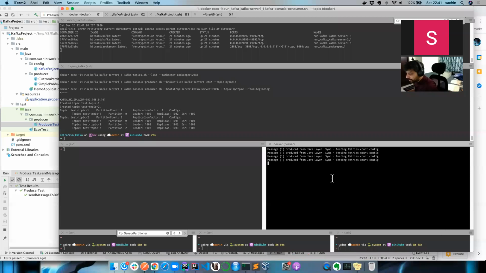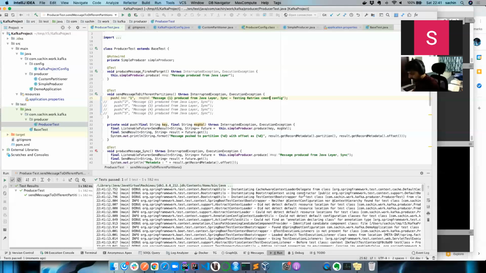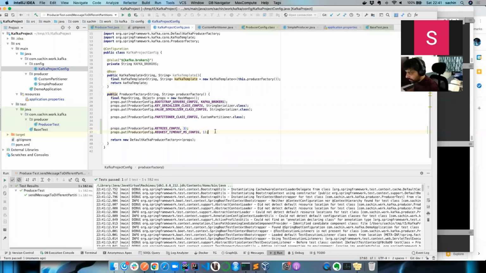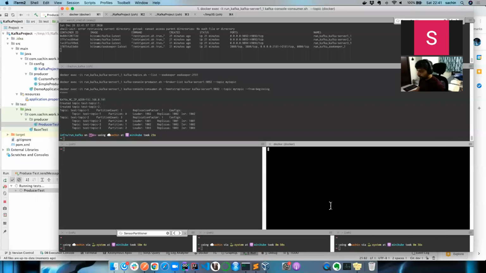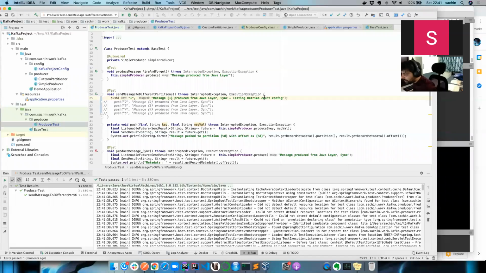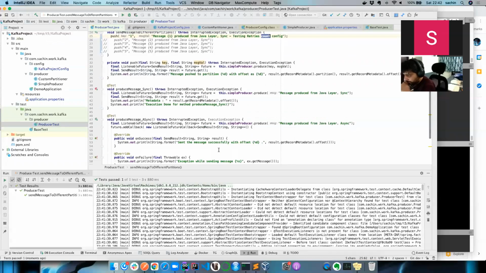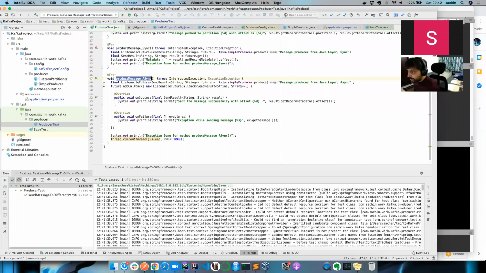Testing retries count config. I just ran it once. What happened? Retries config 3. It's 1 millisecond. If I test that message, this is quite interesting. Testing retries count config. Why is it? Okay, because it is retrying 3 times. Interesting. Let's run it in an asynchronous way.